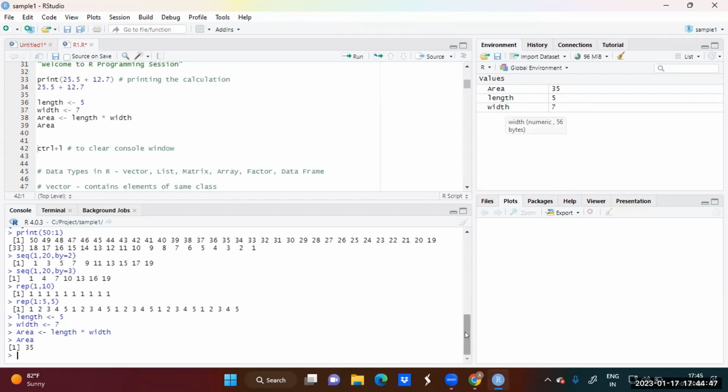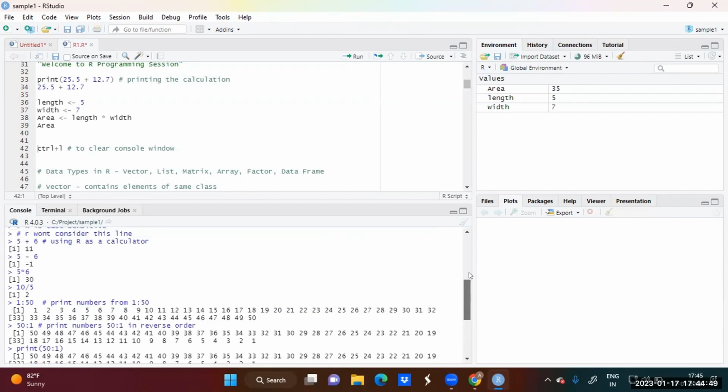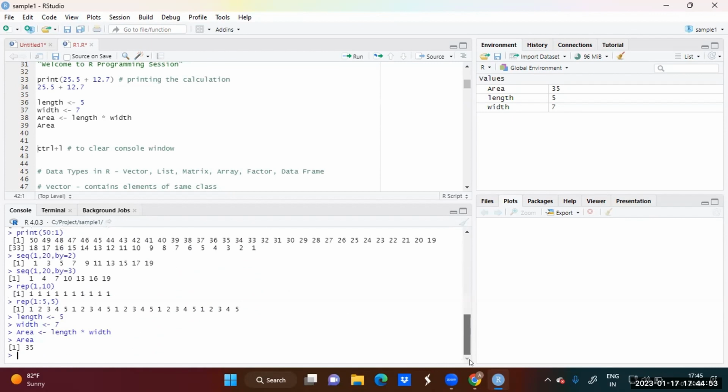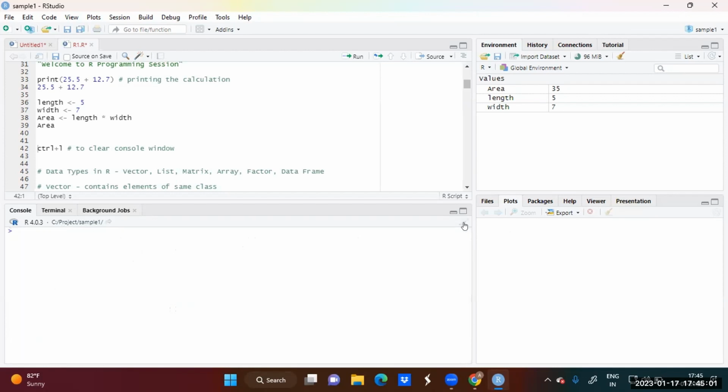Right. So right now, this is my console window. I displayed so many outputs here. Yes or no? I want to clear this output window. For that, you have a brush symbol. Can you see here? Click on this. Automatically, it will clear the entire console window.